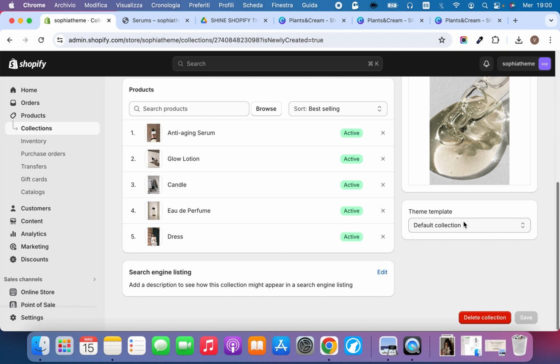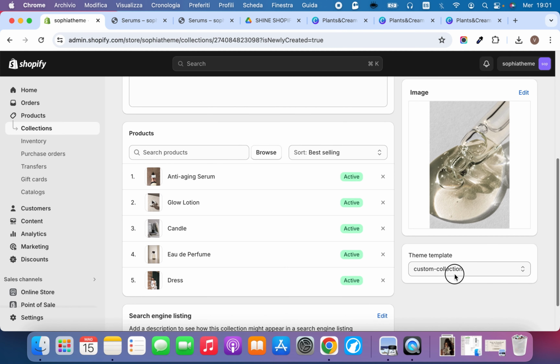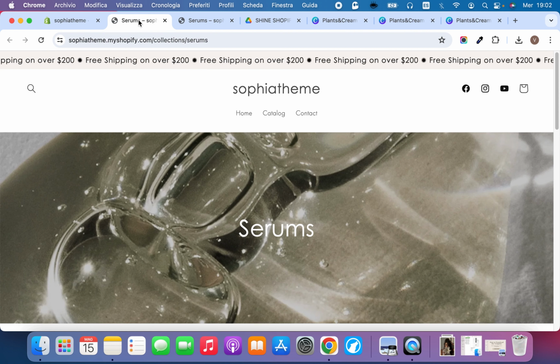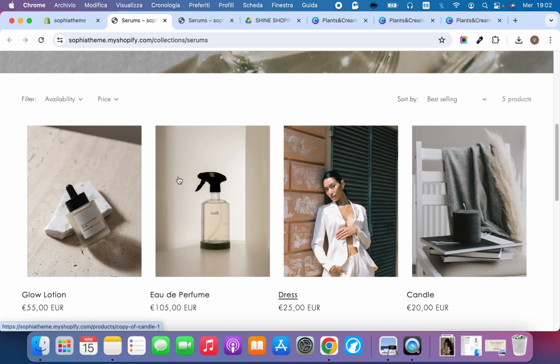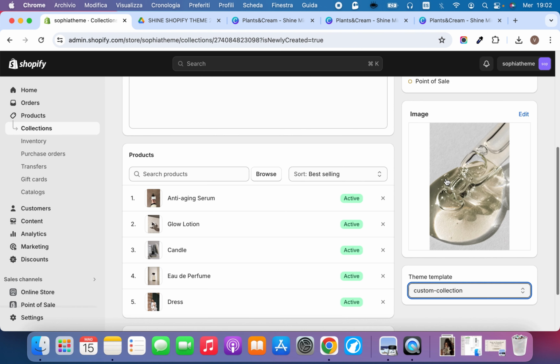There are two templates for the collections: the default collection or the custom collection. The default collection is like this: a background with the title of the collection. With the custom collection, you will have this image, the image that you are choosing right here, on top of the collection page as a banner. That image will be the banner image of that collection page. So it's up to you. You can choose either one.